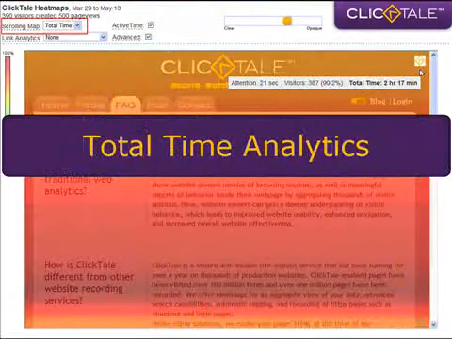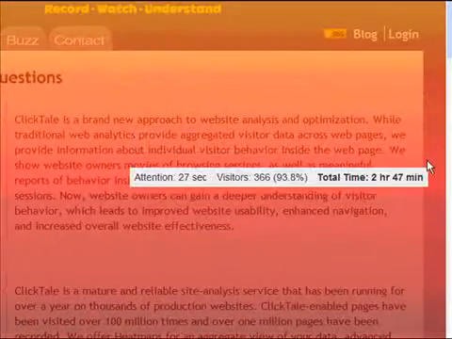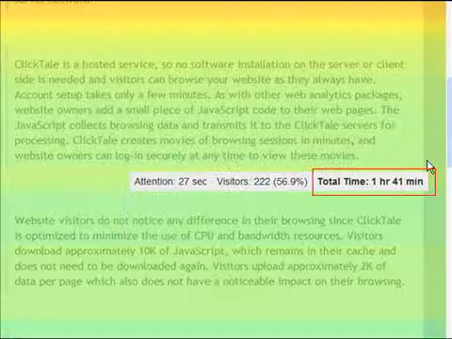The total time heat map shows the total time summed across all visitors that were exposed to a specific web page area.